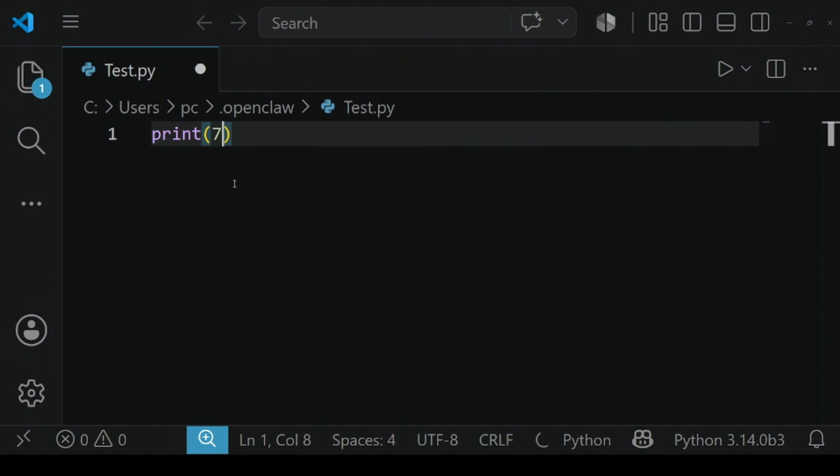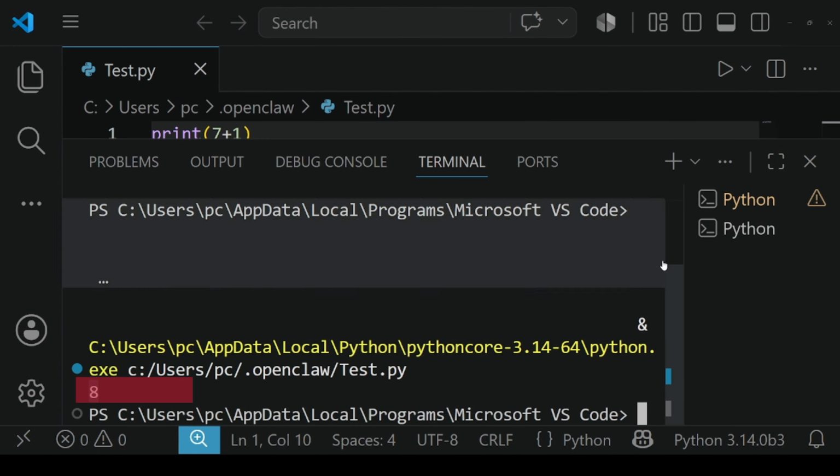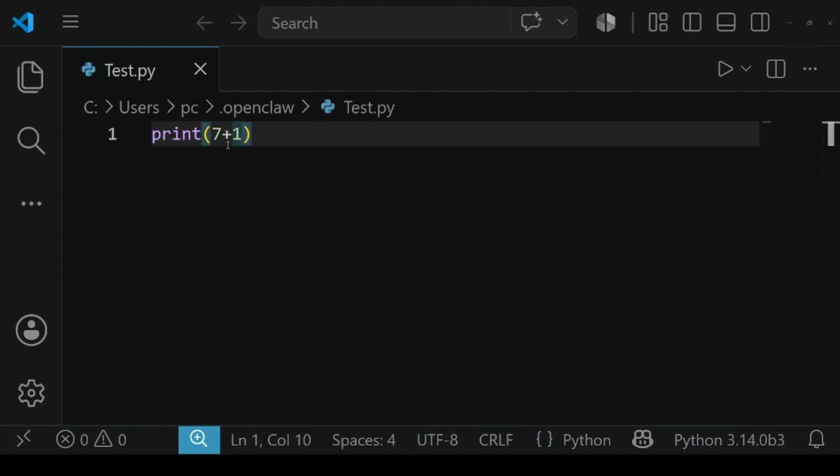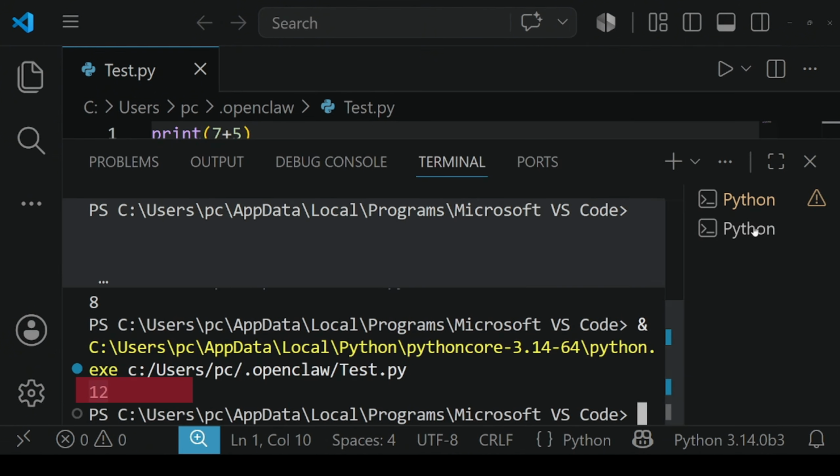So for example, 7 plus 1. Now 7 plus 1 should be 8. So as you can see when we run it, it prints 8. Now we can do this with 7 plus 5 for example, which equals 12.